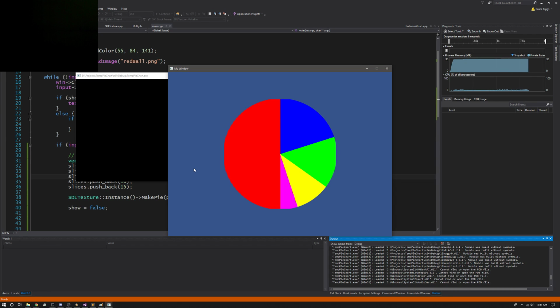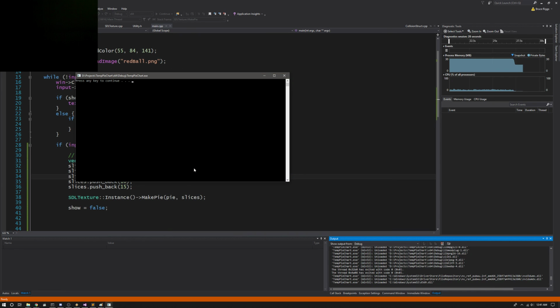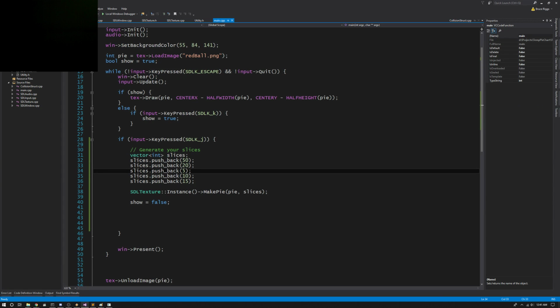Wow, goddamn, it works. Alright guys, throw out some percentages that add up to 100, but it has to be 6 slices or less. So yeah, 6 slices or less that add up to 100. And I will test it.